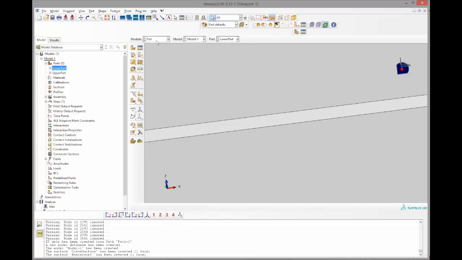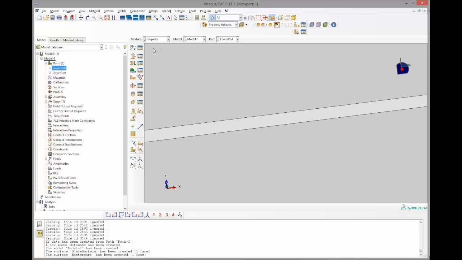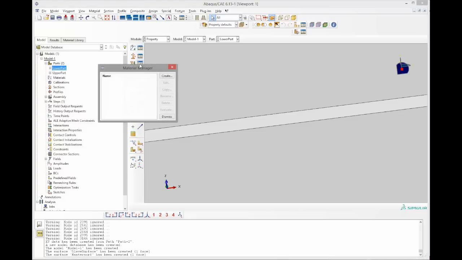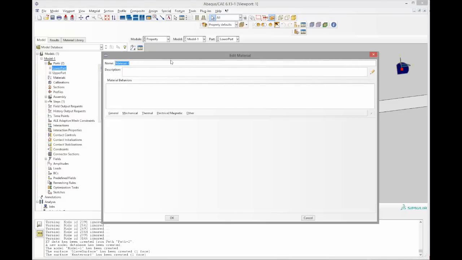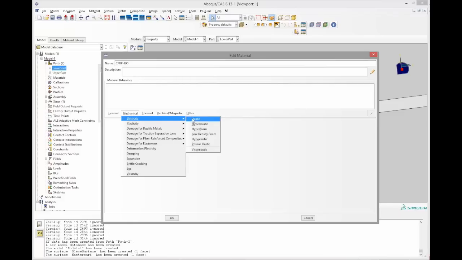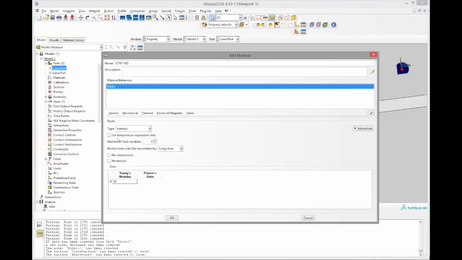Now that the surfaces are implemented, we are done with the part module, and we can proceed to the property module. In the property module, at first we have to define a material, which in this case will be a carbon fiber reinforced plastic with isotropic material modeling. Mechanical, Elasticity, Elastic, with a Young's modulus of 62,600 newtons per square millimeter and a Poisson ratio of 0.3.